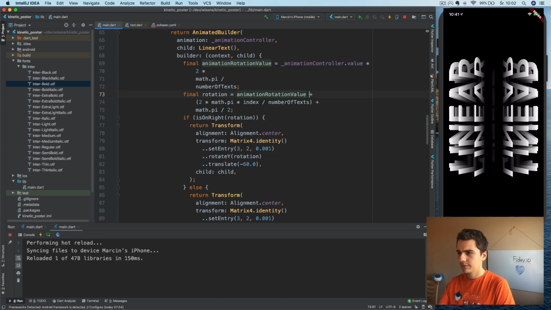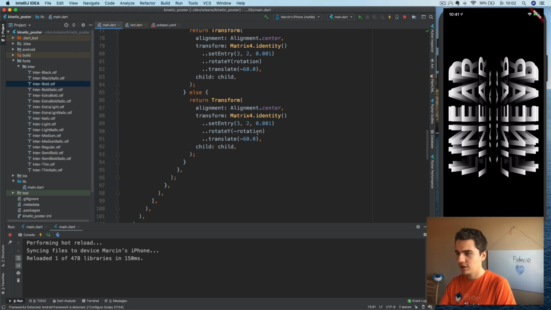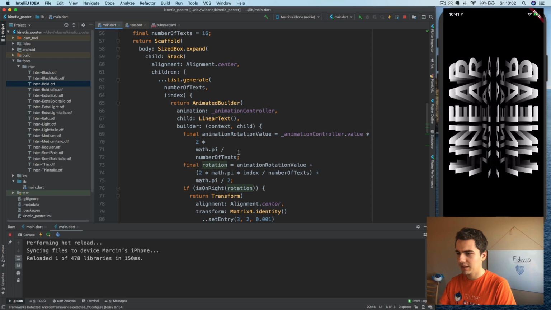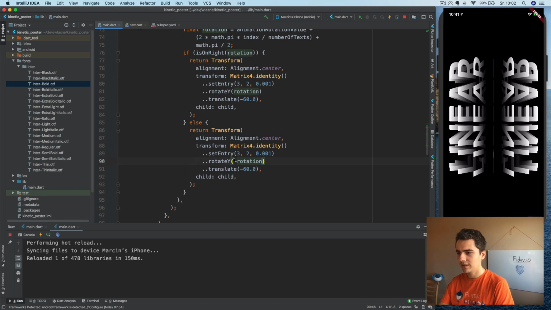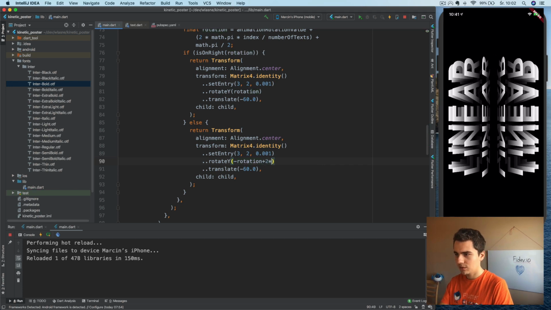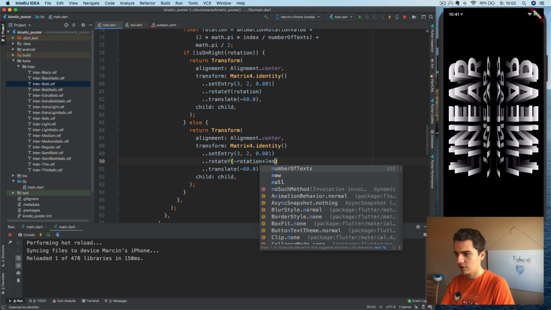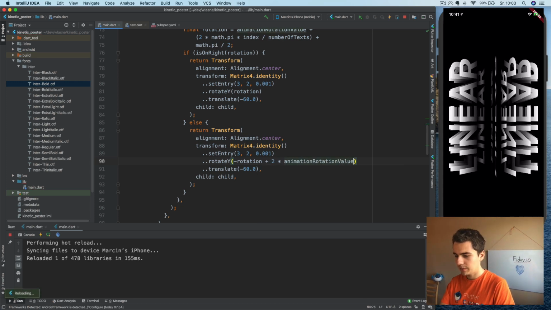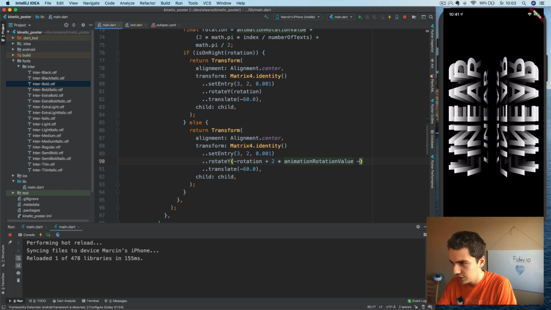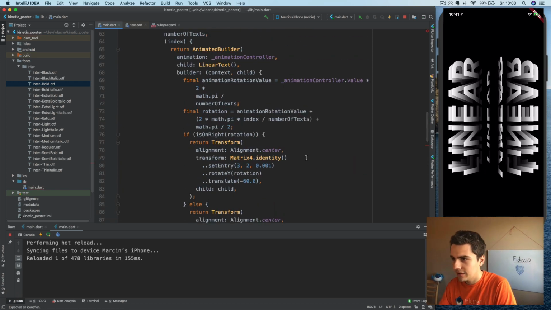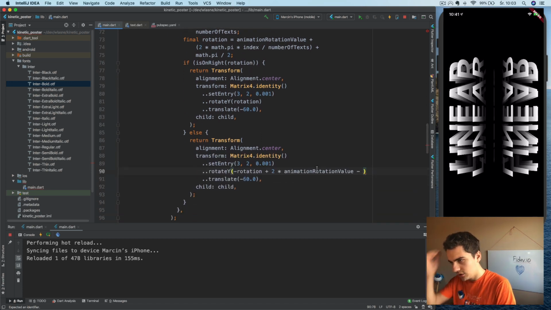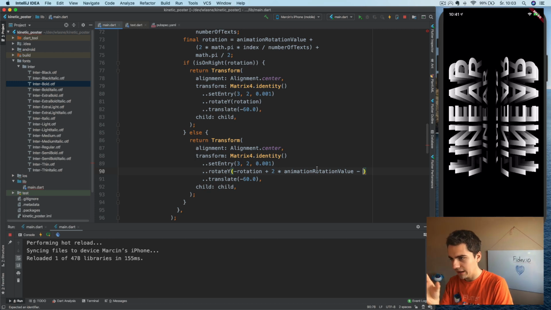What if we just here, so here we had it positive, but then here we had it negative. So let's do plus 2 times animation rotation value. Almost, we just need to subtract this minor.